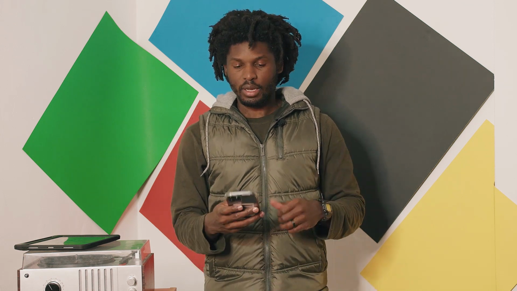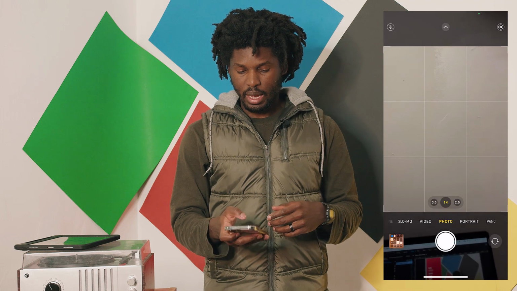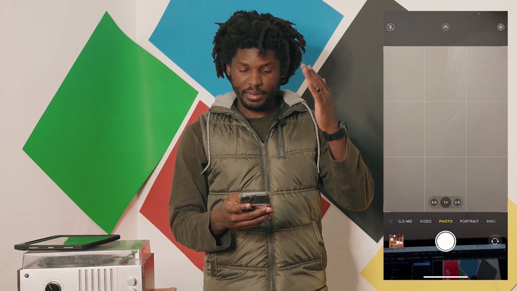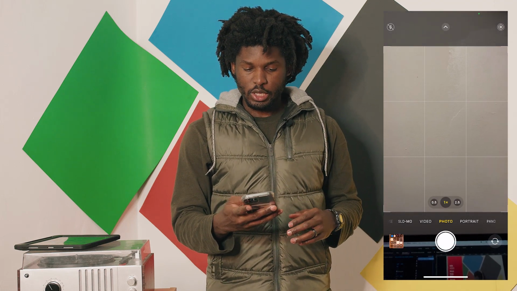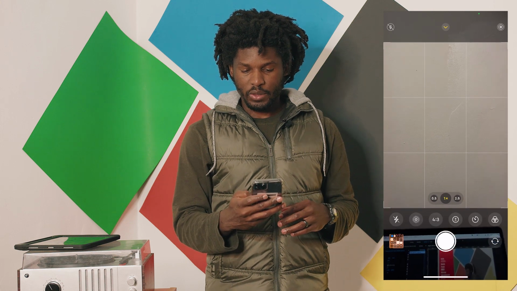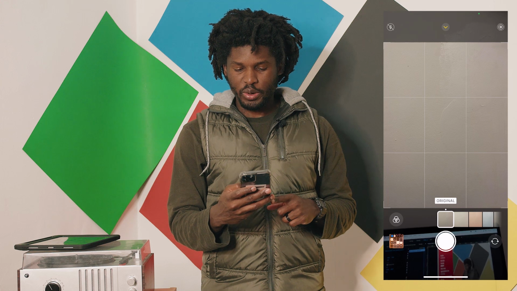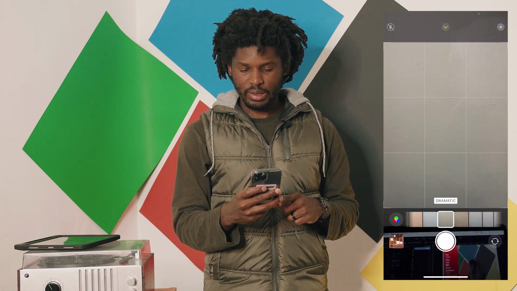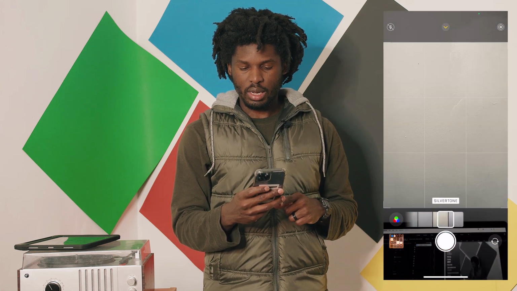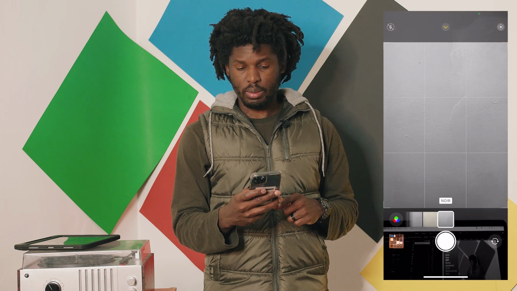Let me teach you how to activate your black and white photography. Let's start. The first thing you need to do before you start taking black and white photos is to go into your camera app and then swipe up, swipe to your right. You're going to see different shades of color. And then you're going to scroll to your right. You have noir, silvertone, and mono.